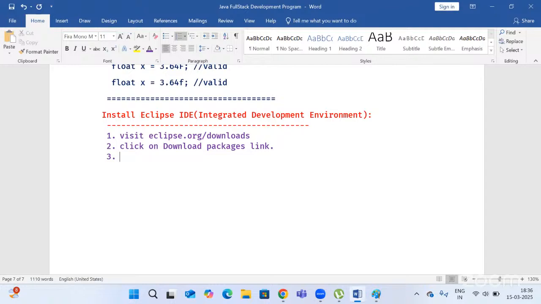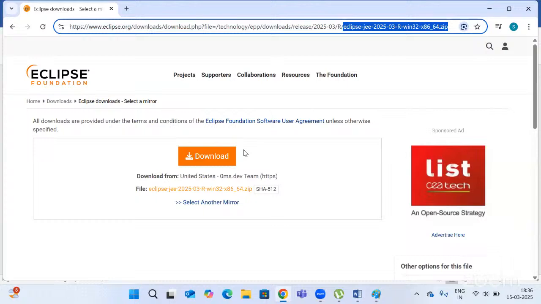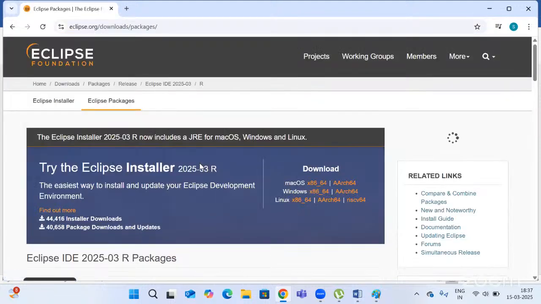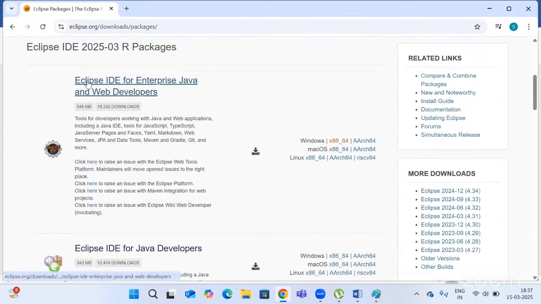I told you that step already. The step is like this, guys. First, open this website. Just type eclipse.org/downloads. No need of typing HTTP, www. These are all not required. Then click on Download Packages. The next page comes. On the next page, you're going to click on Eclipse IDE for Enterprise Java and web developers.